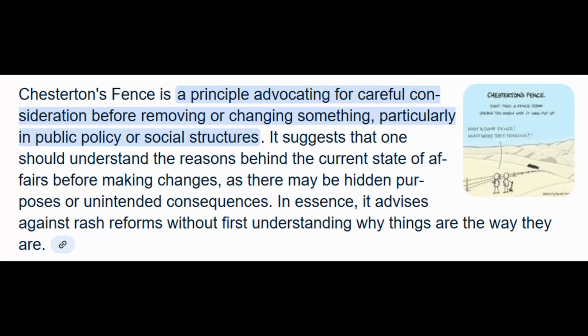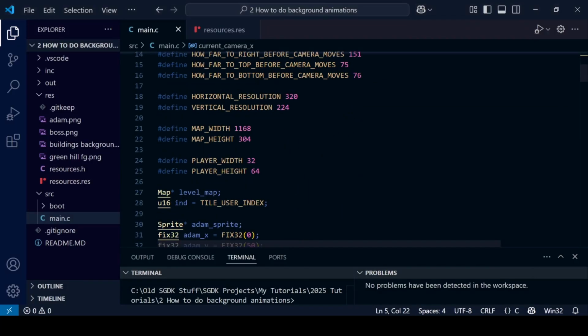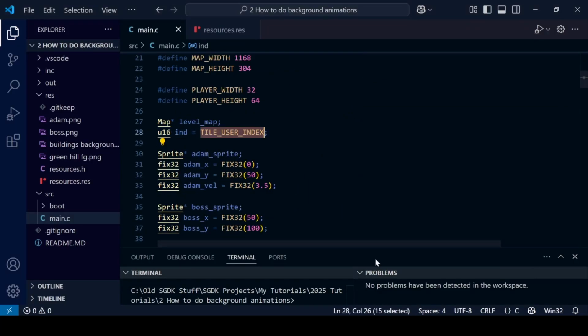Now when it comes to messing about with SGDK, I tend to be very conservative, and I take the Chesterton's fence attitude to things where if something exists, it probably exists for a good reason. I shouldn't mess about with it too much. However, after talking to some people in the Mega Drive dev scene, they've all confirmed that it's usually safe to overwrite these tiles with your background tiles.